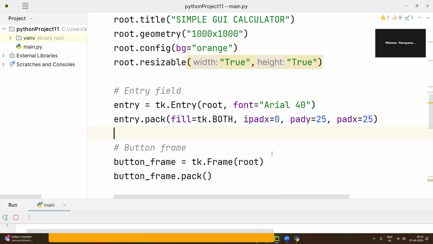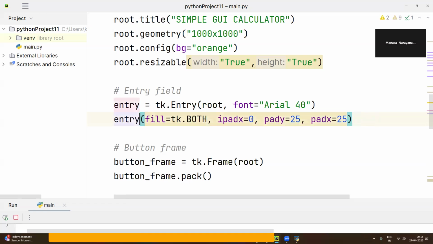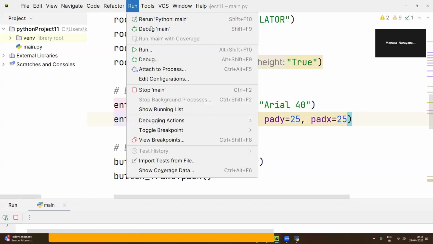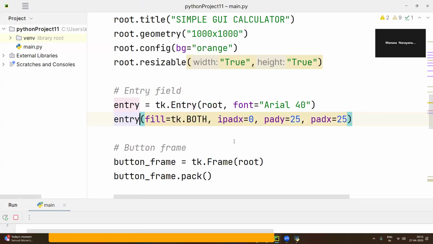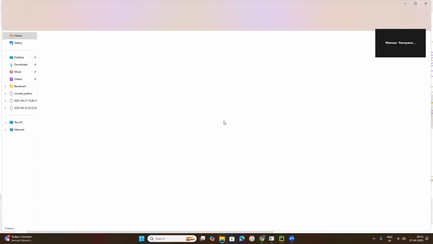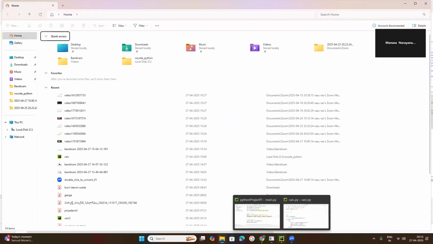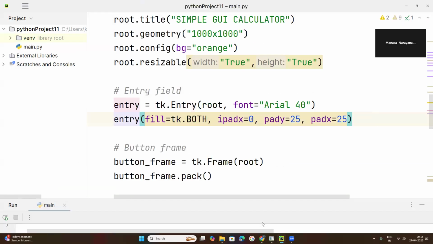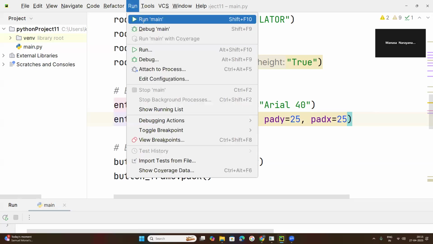So like this, you can understand this, okay? Padding is very important. Pack is important. Without the pack, suppose if you remove this pack, just entry, what happens if you run that? That entry field will not be placed. So your code, how the code is being run, whether it is being run or not.